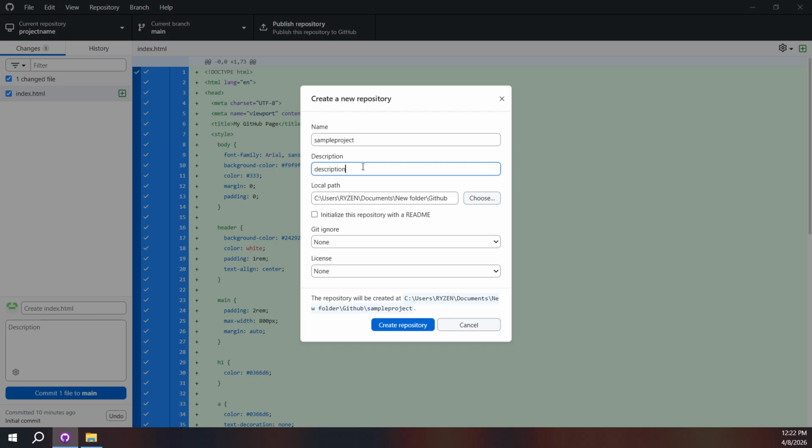Next, choose the local path. This is the folder on your computer where the repository will live. You can point to an empty folder if you're starting fresh, or choose a folder that already contains files you want to track. If you're using an existing folder, make sure it only includes files related to this project to keep your history focused and clean.